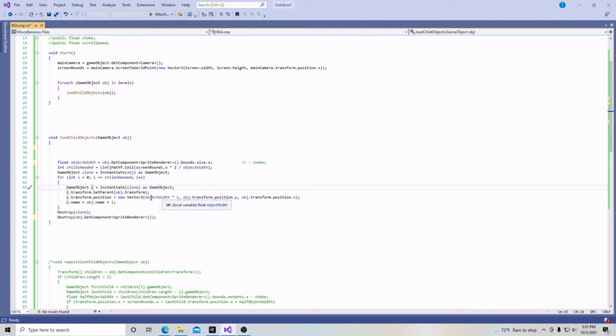So for this new vector, its x is going to be the object width times whatever part of the increment it is, and then the y component and the z component are just going to be whatever they are. And then this game object that we called C is going to be named its object name plus I. So that's how it's going to name itself. Then as we go forward, it's going to destroy the clone, and then it's going to destroy the object.